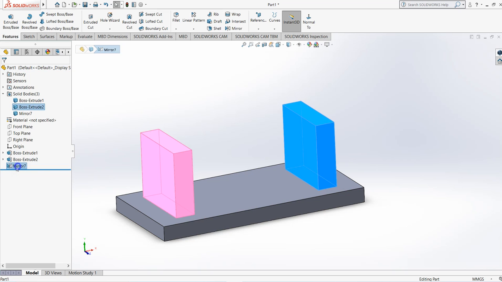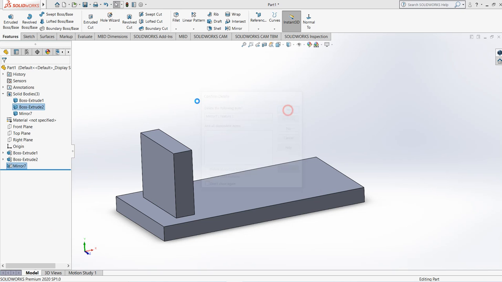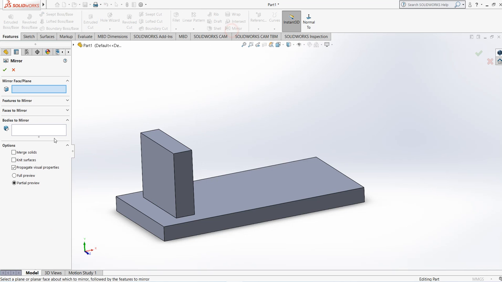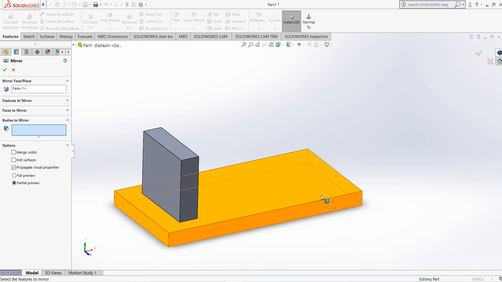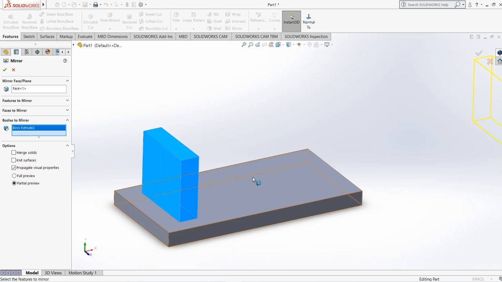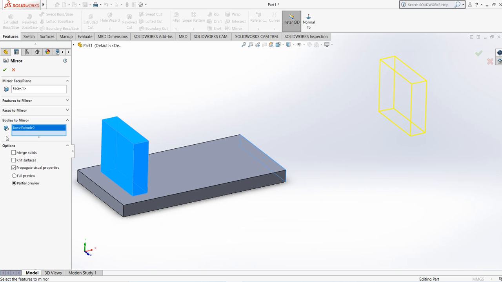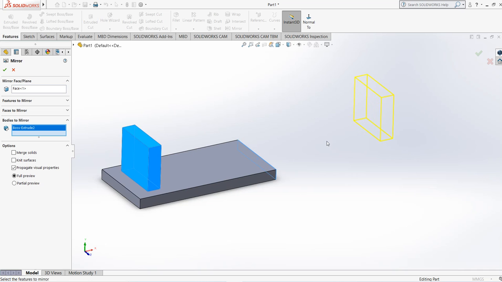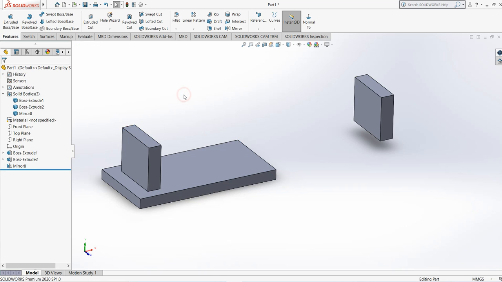Now again, let's go for delete. And we go for this mirror tool. We select this face. The face is not dependent on each other, right? Now again, go for the body. We select this one. It is showing us the preview. It is showing us the full preview also, because it is an independent body. So when we click on OK, it will look like this. I think you are getting my point, right?